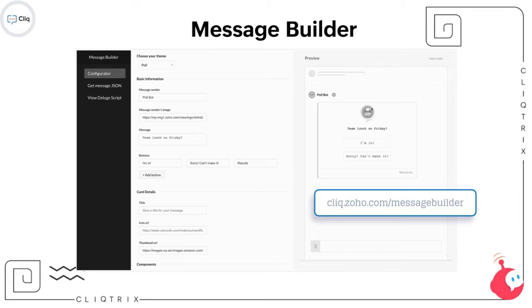This is where the message builder comes in clutch. It has a low-code, user-friendly graphical interface with which you can construct a message any way you want. Just go to click.zoho.com/messagebuilder, and you can see that all you have to do is choose the theme and basic information, and you can preview it in real time.